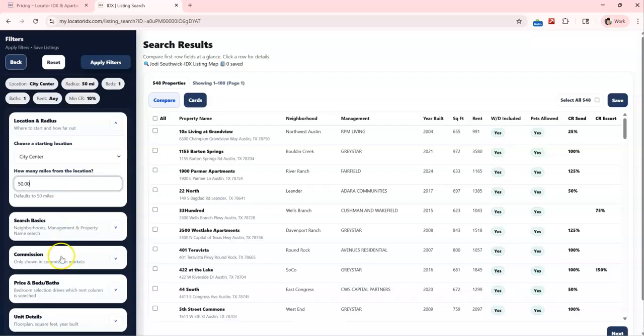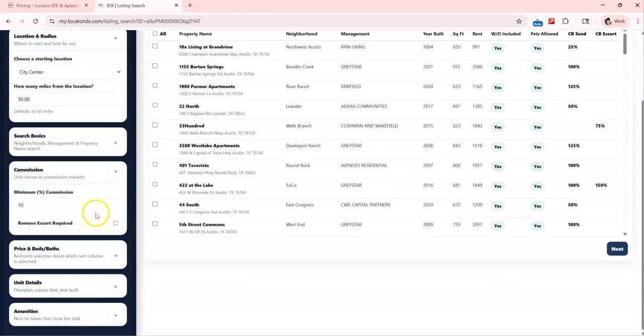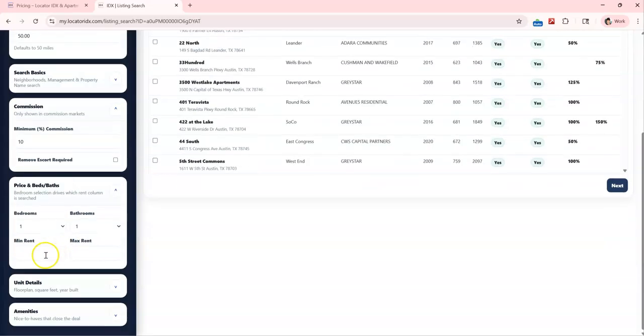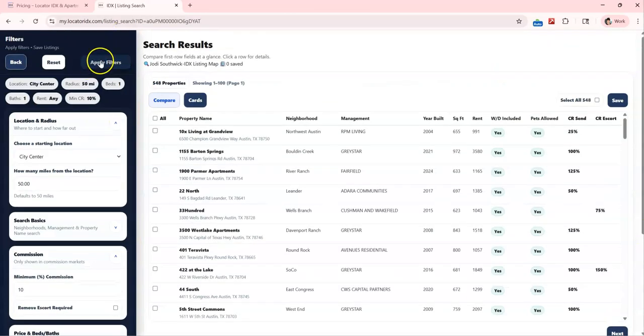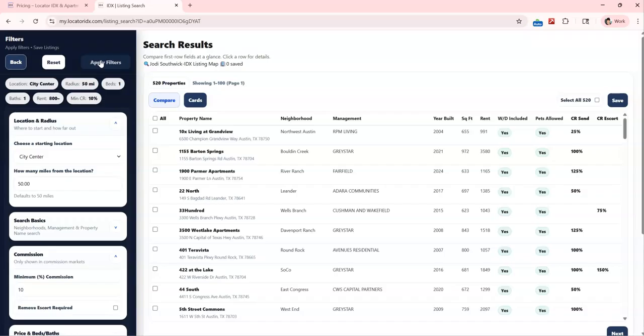You also can determine if you want every property or just ones that are paying a locating commission. So I've put in a 10% minimum commission. And then you can also determine like a minimum rent. Maybe you don't want any apartments on your map that are less than $800. After that, you just apply the filters.